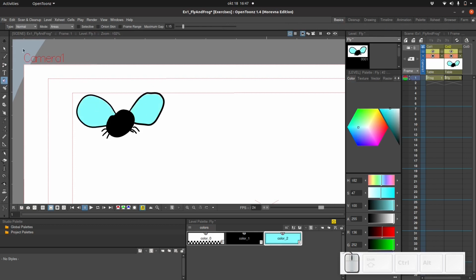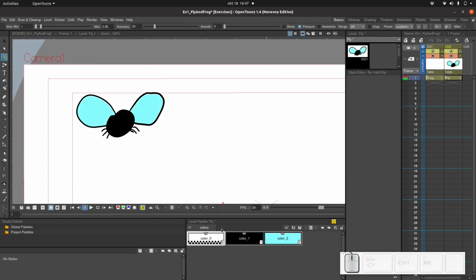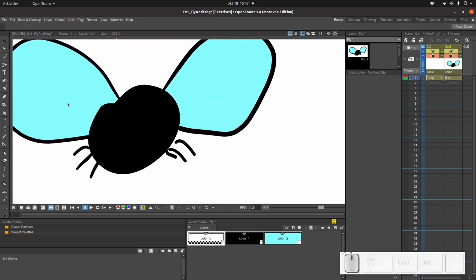I'm also going to draw in a mean little face on this fly. Actually, spoiler alert, this fly is going to get eaten, so I don't want you to empathize with this fly. I want you to think this fly deserves what it gets. So I'm going to draw a mean face on this fly.